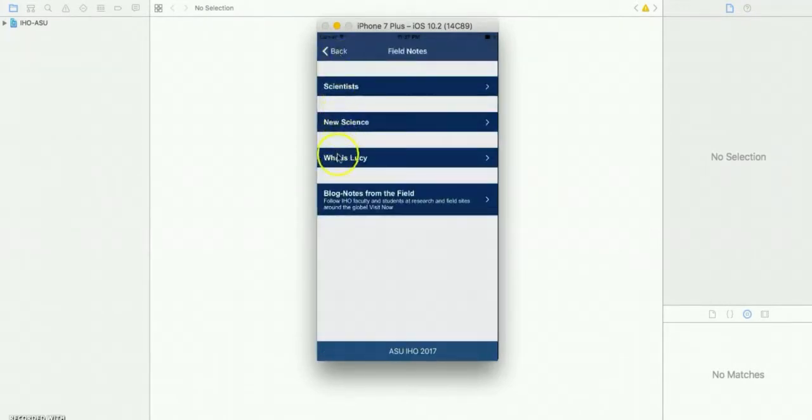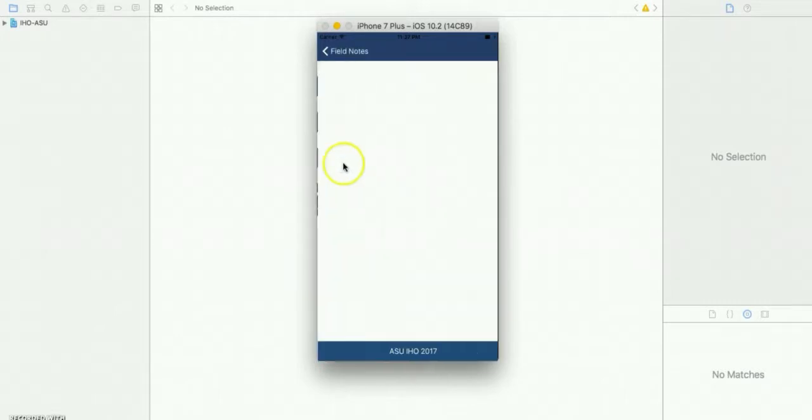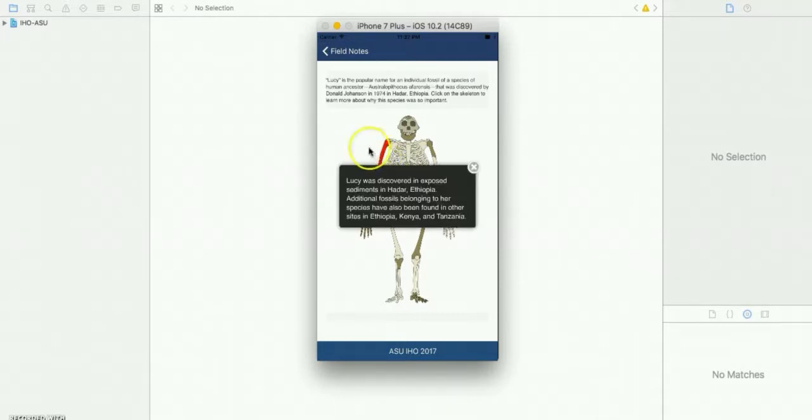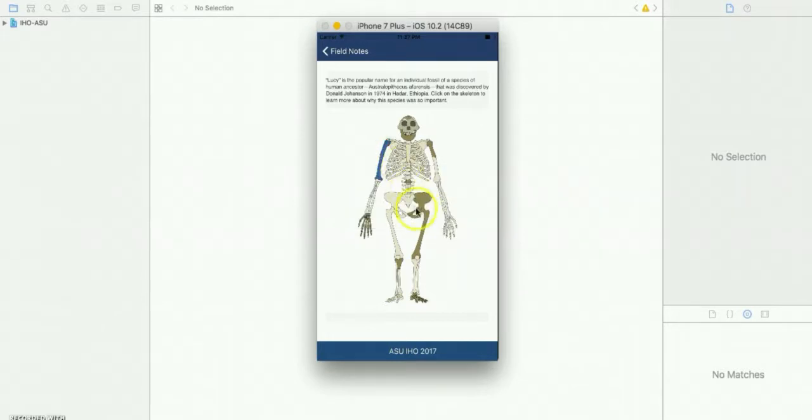Here we can also see who is Lucy. Lucy was the first skeleton which was found by the IHO department. This is an interactive image, so the user can click on various parts and a pop-up will show explaining what the parts do.